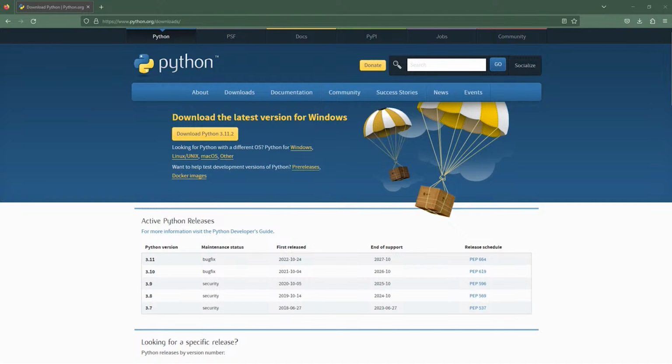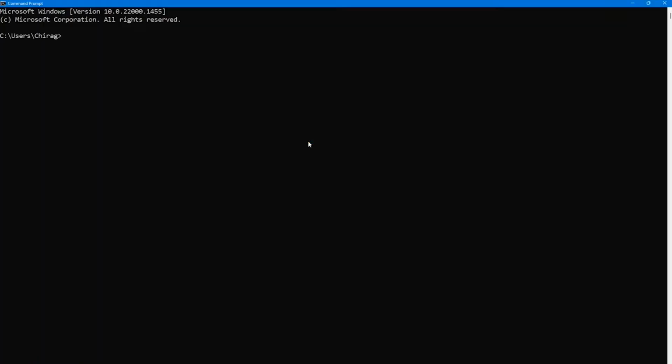Now the question is, okay, Python is installed successfully, but how do I use that? In order to use Python, you have to open command prompt. So I'll go to my start menu and search for CMD. Here's my command prompt. I'll bring it here on the screen. This is my command prompt.